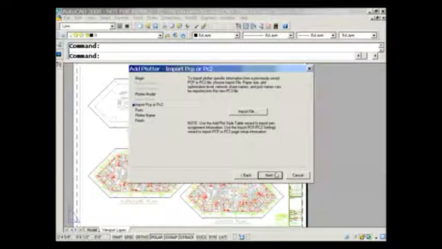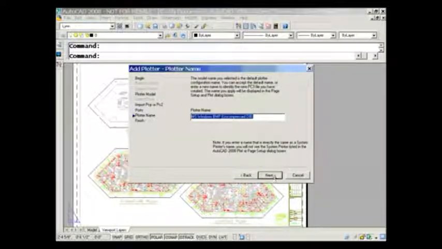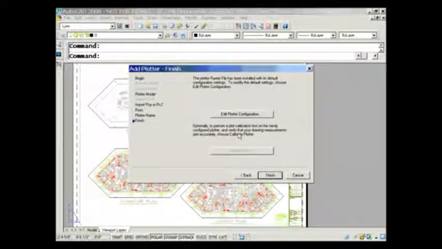Now, in my case, I'm not going to import a PCP or a PC2 file, so I'm going to keep going. Once again, I'm going to keep going here. And let's give it a name. Let's call this your raster file, or maybe BMP, or whatever you want. It's completely up to you. That way, when you go ahead and print, you can always call this up. You don't have to go through this process over and over and over again.